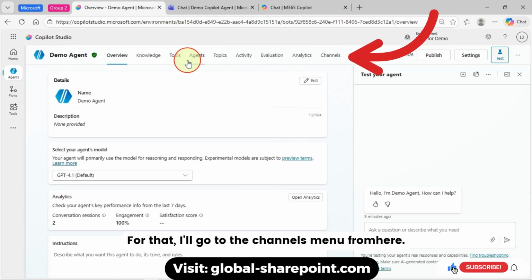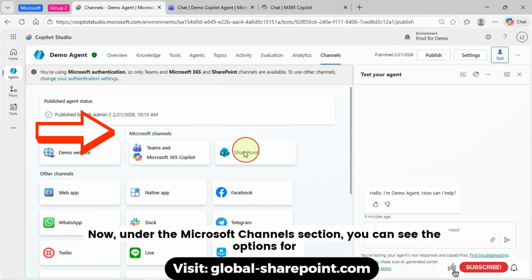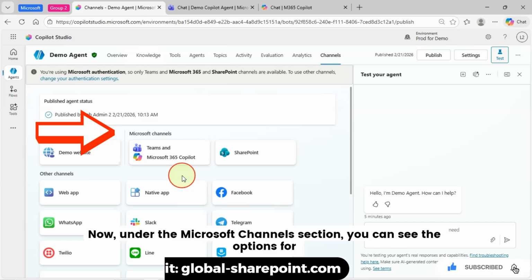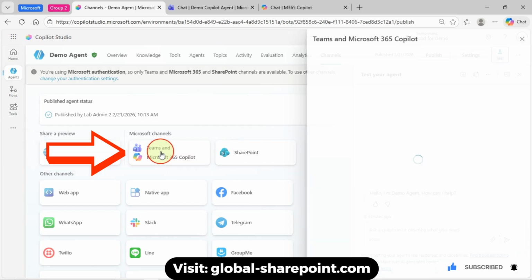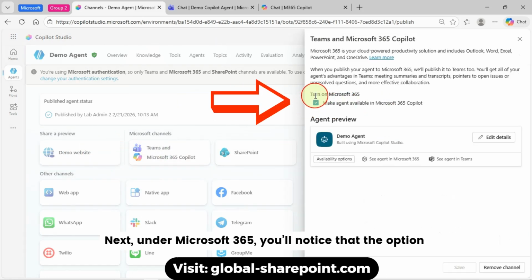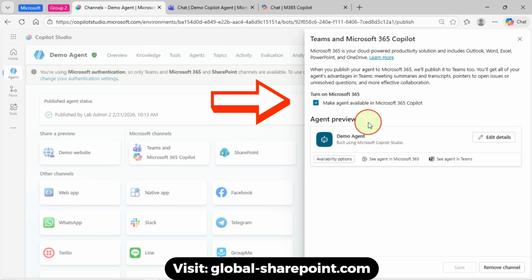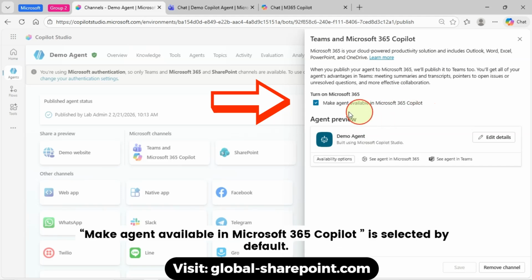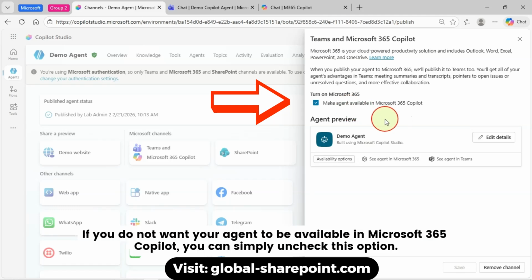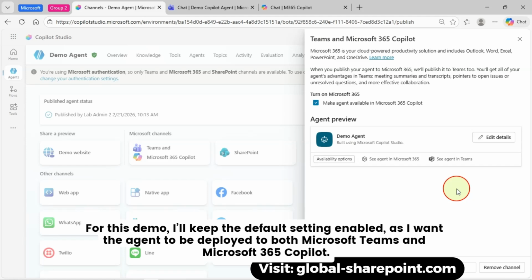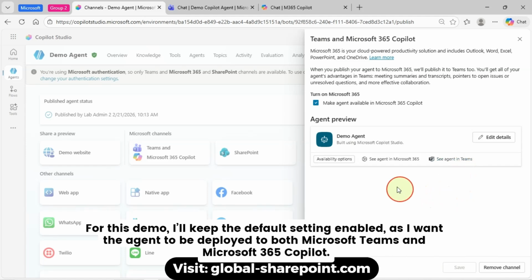Now I'll go to deploy my agent. For that, I'll go to the Channels menu from here. Under the Microsoft Channels section, you can see the options for Microsoft Teams and Microsoft 365 Copilot. Click on that. Next, under Microsoft 365, you'll notice that the option Make Agent Available in Microsoft 365 Copilot is selected by default. If you do not want your agent to be available in Microsoft 365 Copilot, you can simply uncheck this option. For this demo, I'll keep the default setting enabled, as I want the agent to be deployed to both Microsoft Teams and Microsoft 365 Copilot.